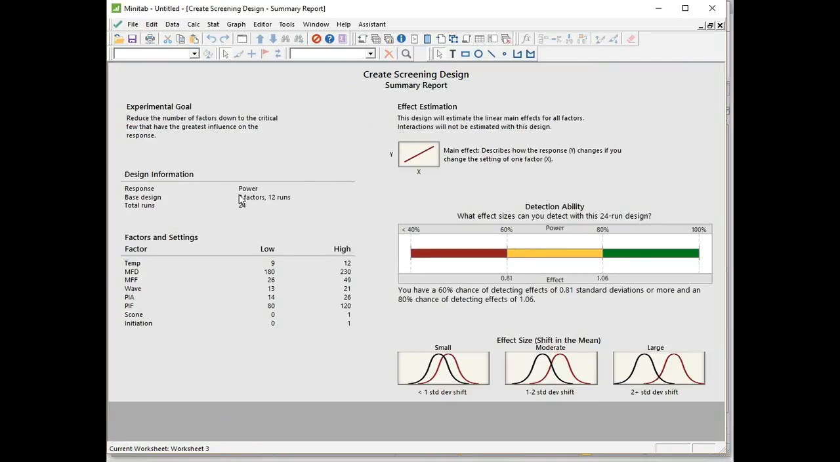I've got my design information there. Base design was 8 factors, 12 runs. We're actually running 24 runs. I've got my high and low levels of my factors. And then on the right here, I've got my detection ability. And that's telling me, in terms of power, I have an 80% chance of detecting effects of 1.06 standard deviations. Okay, and if I look down here, I'm told that 1.06, which is about somewhere here between 1 and 2, is between small and moderate effects. So I've been given some qualitative information about the size of effect that I can detect with the data that I've got.